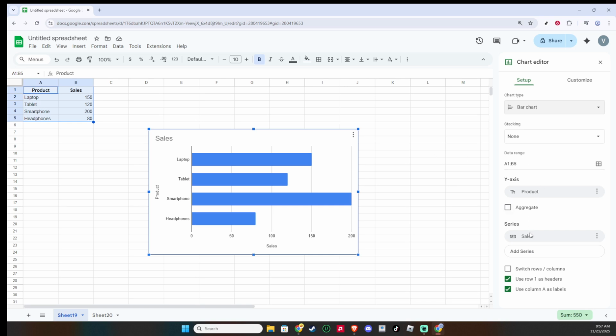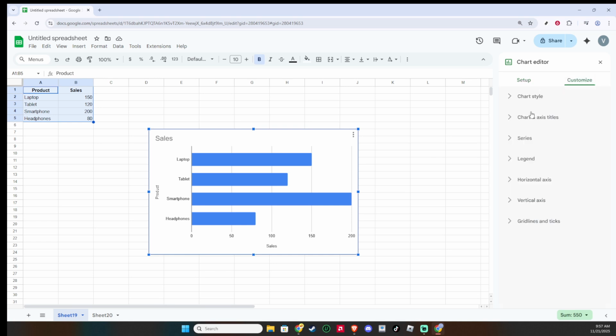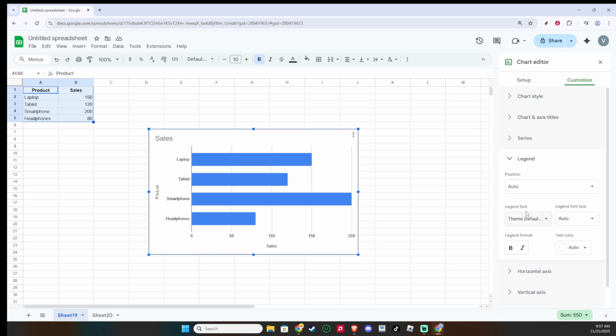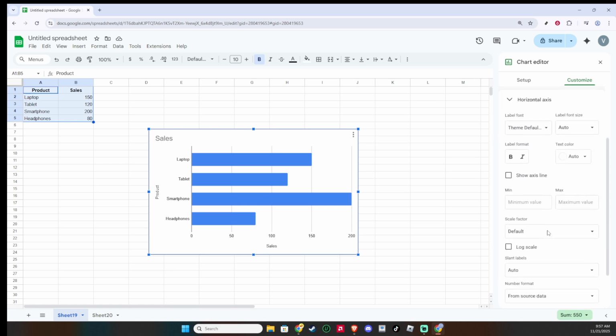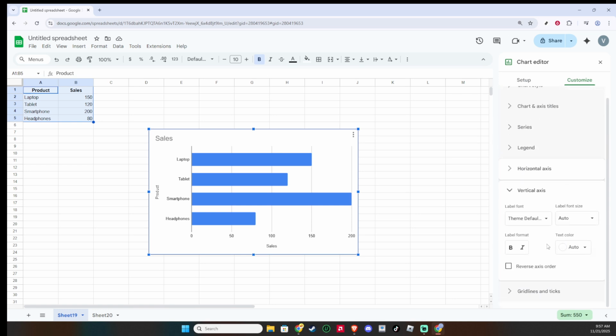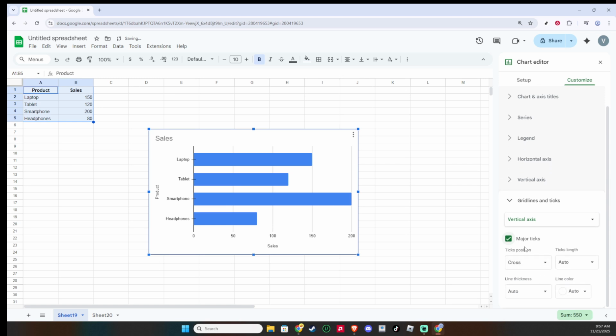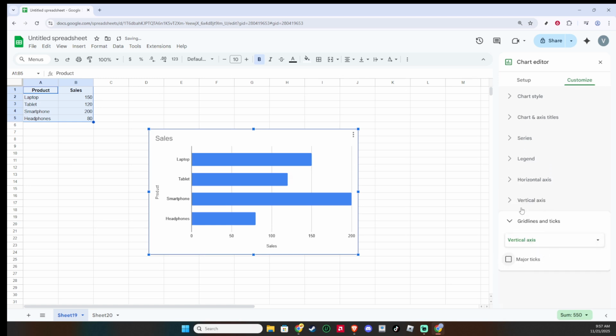From here, you can customize the look and clarity of your chart. In the Customize tab, add a descriptive chart title so viewers immediately understand what they're seeing. Adjust the legend position to keep labels readable and refine axis titles if needed for extra clarity. You can change bar colors to emphasize key categories and turn on data labels to display exact values on the bars. If the wrong data range was selected, you can return to the Setup tab and update the range without starting over. When it looks right, click anywhere outside the chart to save your changes.